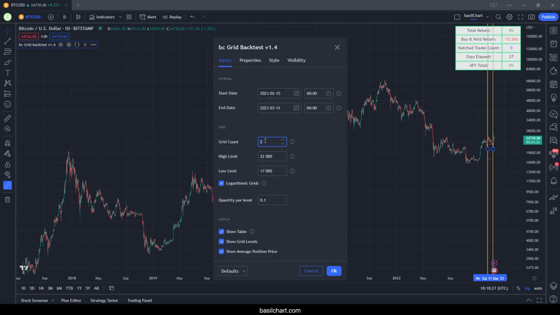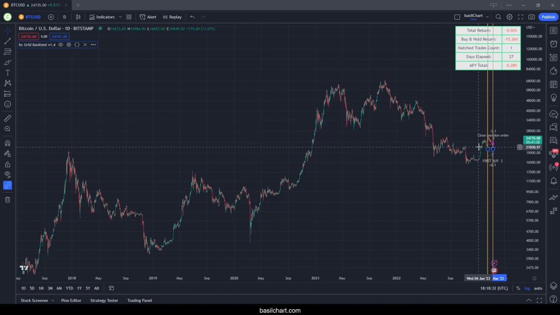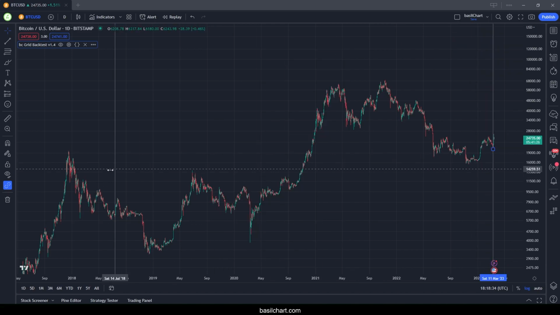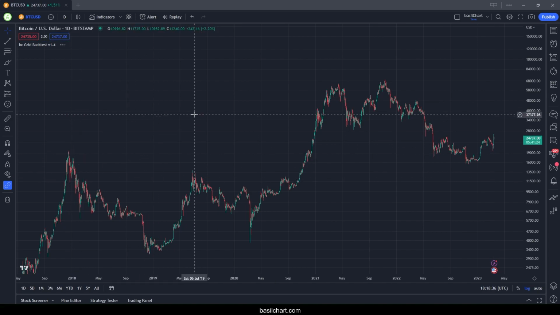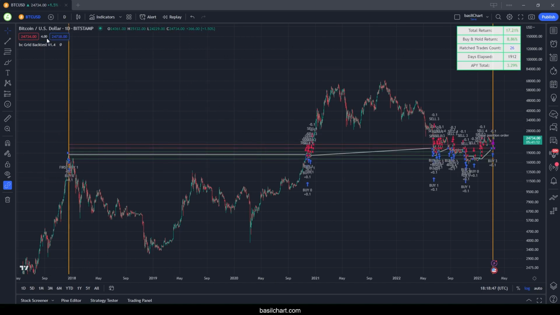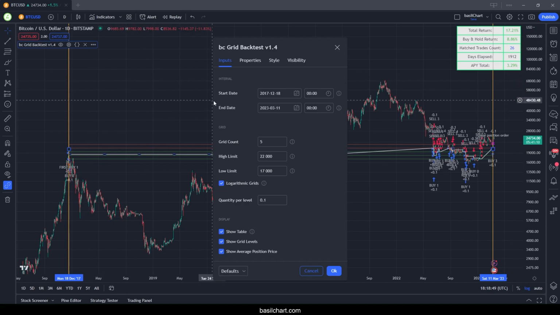Let's put 5 here for now. First setting we have here is grid count. It is the level count that we want to see on the chart. Proceeding to the next two settings, we have high limit and low limit, where high limit will be the price for the upmost grid level, and low limit will be the price for the downmost grid level.